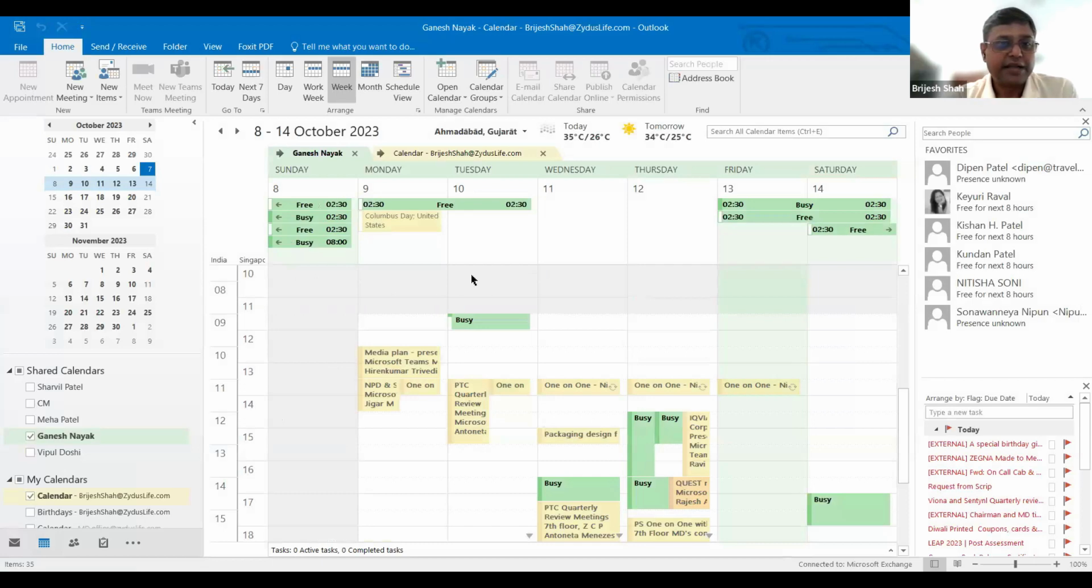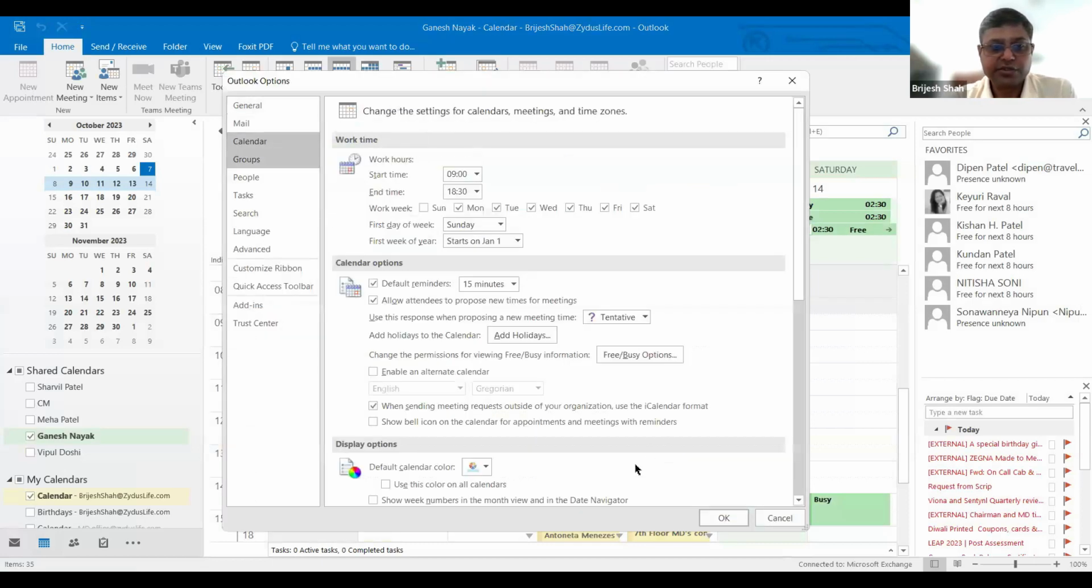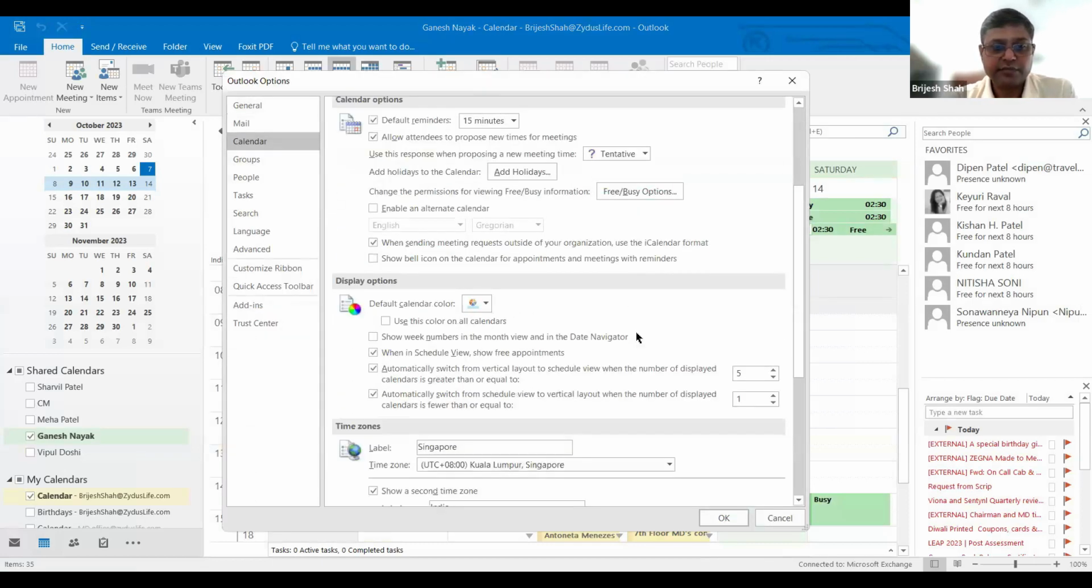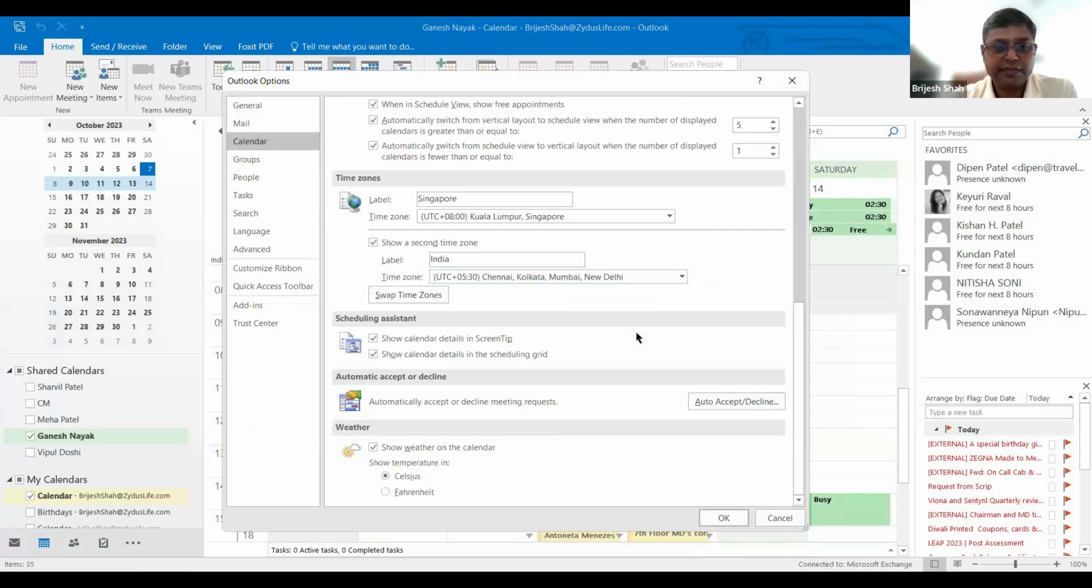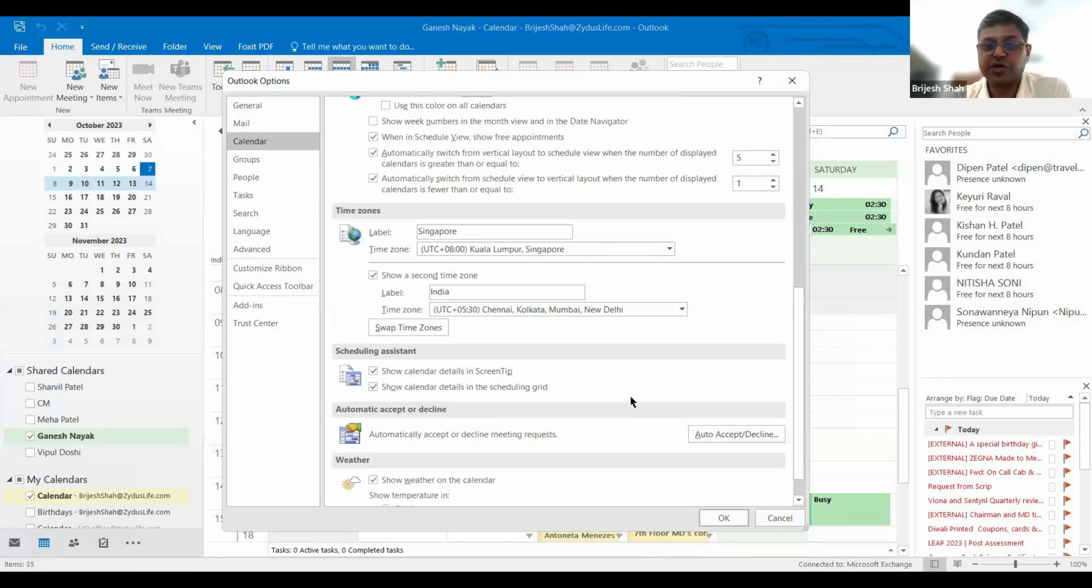Second, let me go back to these options. Okay, this is again automatically accept or decline the meeting request, which I believe nobody would use, because based on the discussion of your own boss's timeline, you should accept or decline the meeting.